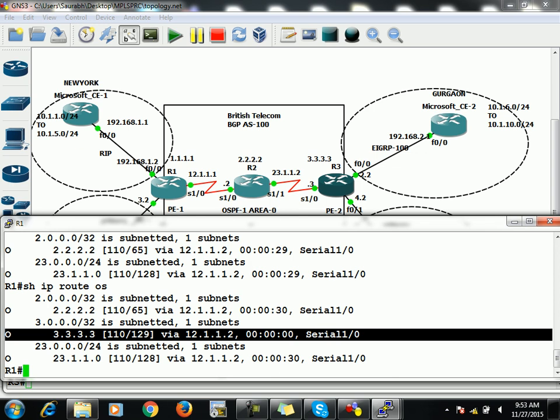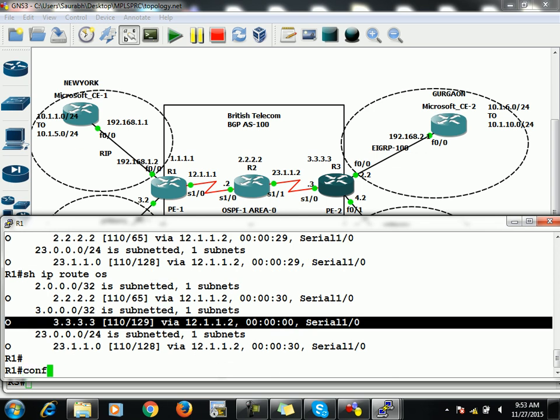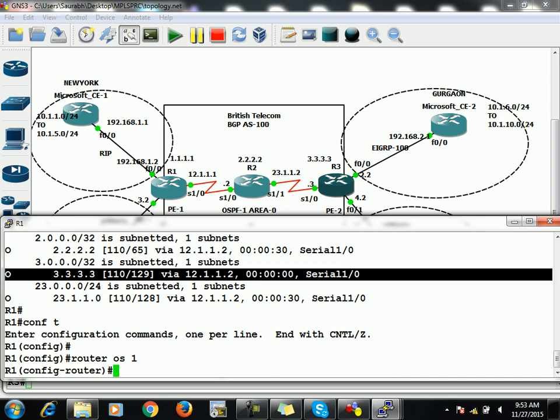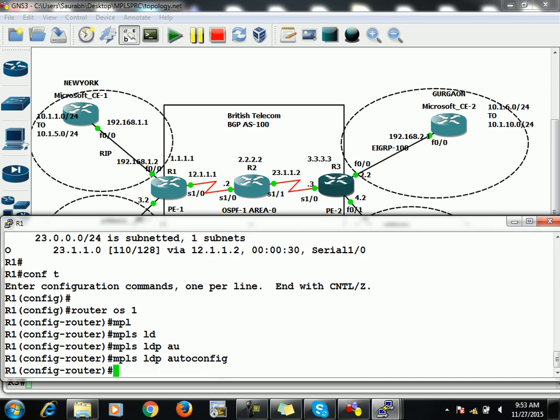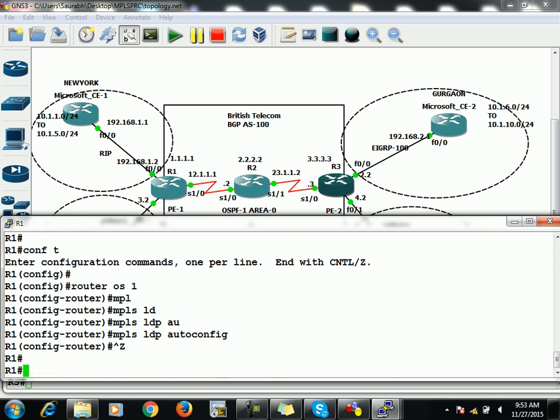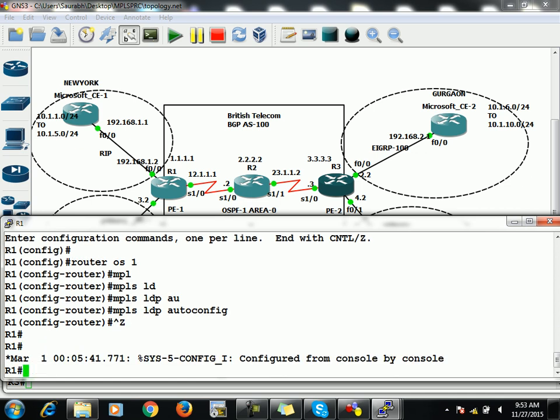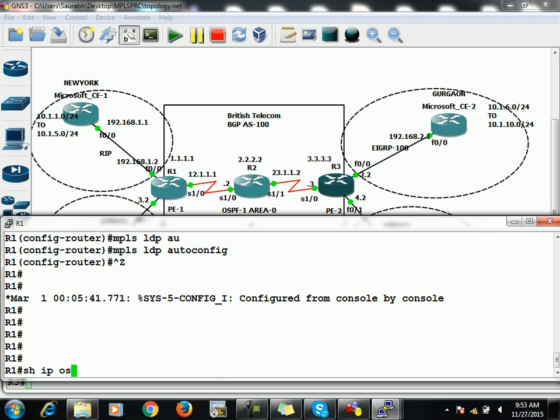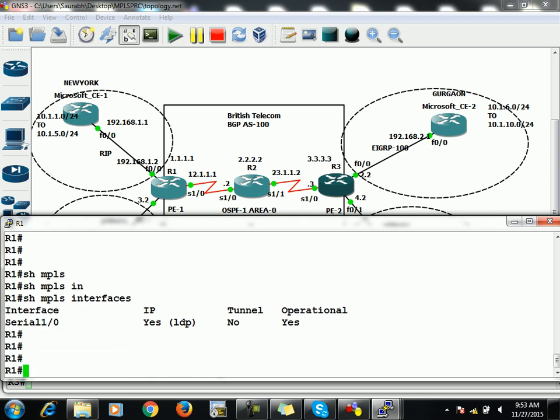Now we have to enable LDP as well, which means MPLS in the core. To enable MPLS, it is very simple, as I told you before as well: mpls ldp autoconfig within OSPF. So on all those interfaces where OSPF is running, LDP will get enabled. Now you can see show mpls interfaces, and it will show you that on serial 1/0 MPLS is running.